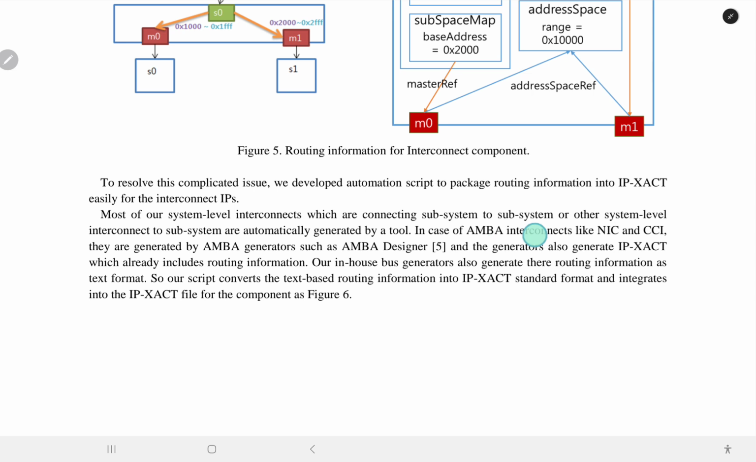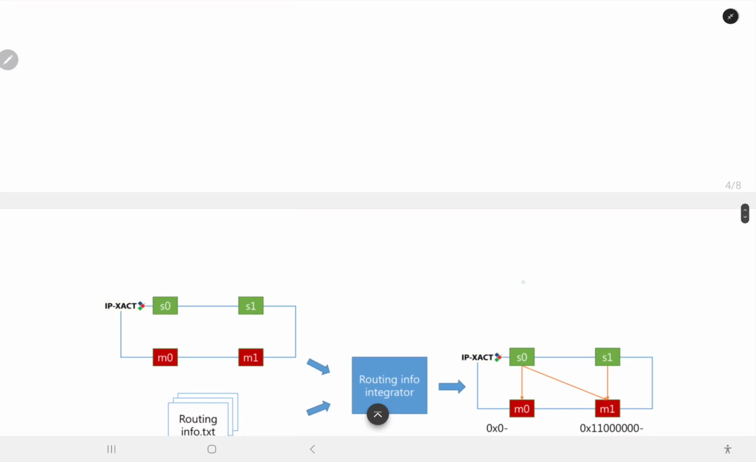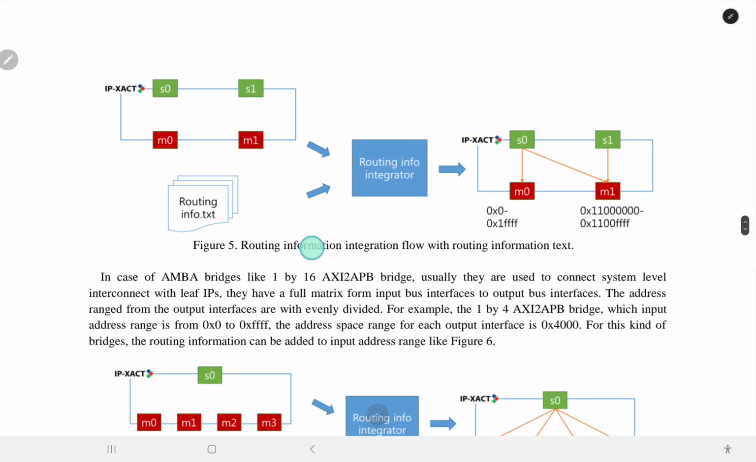In the case of embedded interconnects like NCCI, they are generated by an embedded generator such as Embedded Designer, and the generators also generate IP-XACT, which already includes routing information. Our in-house bus generators also provide their routing information in text format. So our script converts the text-based routing information into IP-XACT standard format and integrates it into the IP-XACT file for the component, as in Figure 6. Figure 6, routing information integration flow with the routing information text.